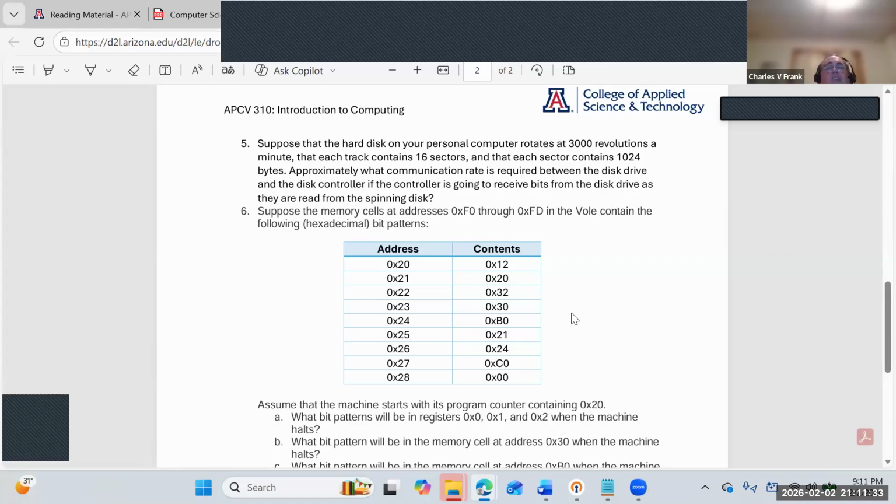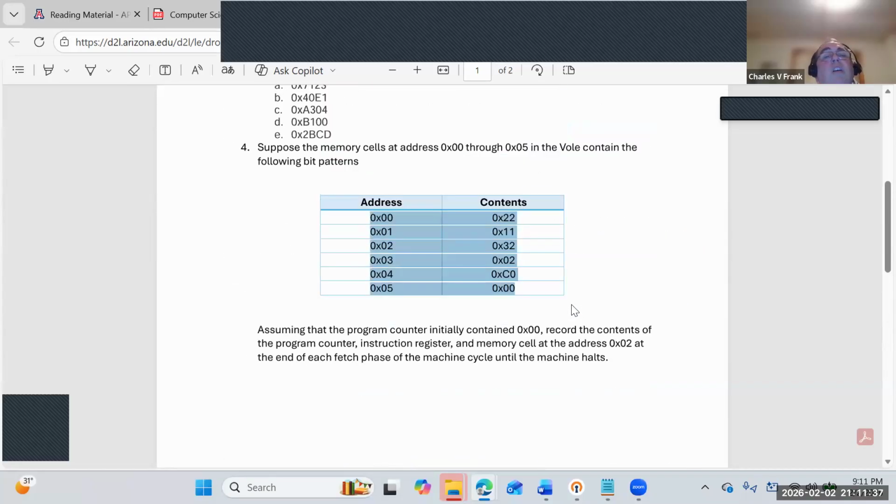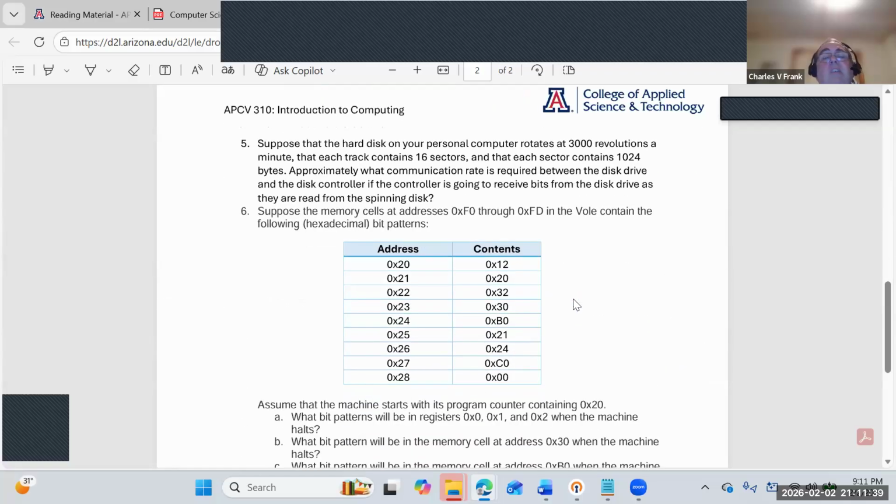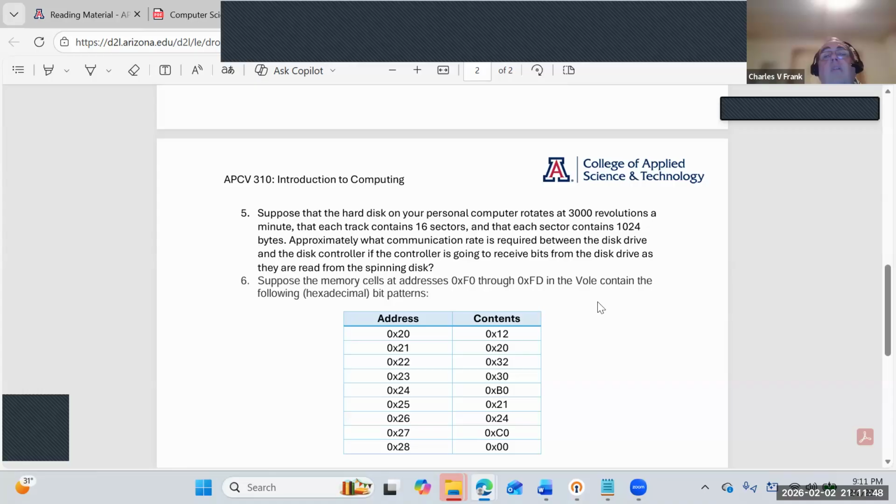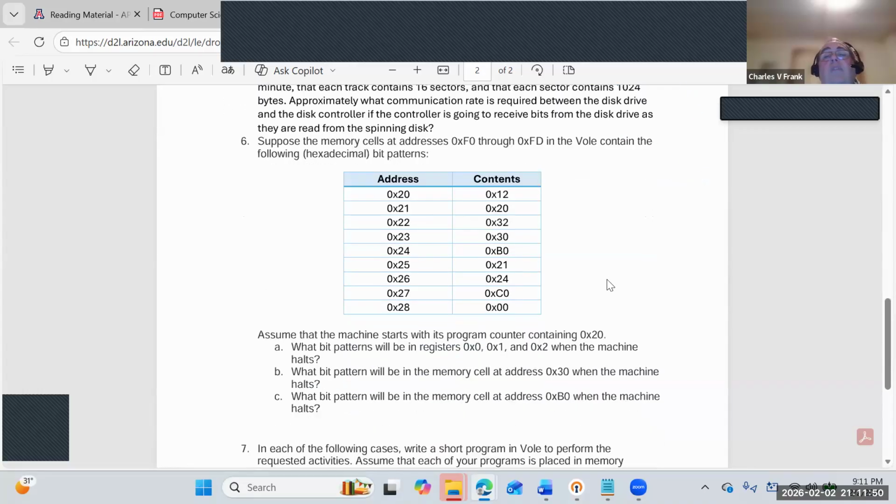Do not use ChatGPT for 4 and 6. Do not use ChatGPT, okay? Because I'm not sure if ChatGPT or any LLM will do it properly. Because I'm not sure if it knows the Vole machine. How good is it knowing the Vole? I haven't tried that lately. So I would not use it. Make sure you don't do it.